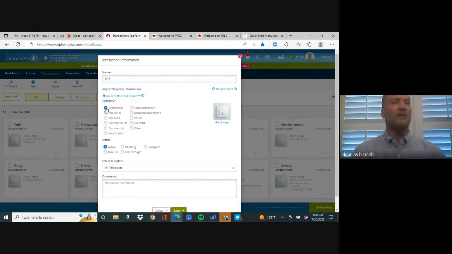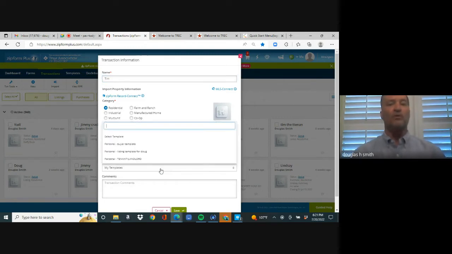And I'm going to always select the dot underneath there that says residential. Always. It just dumbs it down. It doesn't matter. It could be a condo, a lease. I don't care what it is. Just to make this efficient, always select the dot next to residential. So you named it, you selected the dot next to residential, and then right below there, it'll say select template. When you click on it, you should have 3 options or 4.